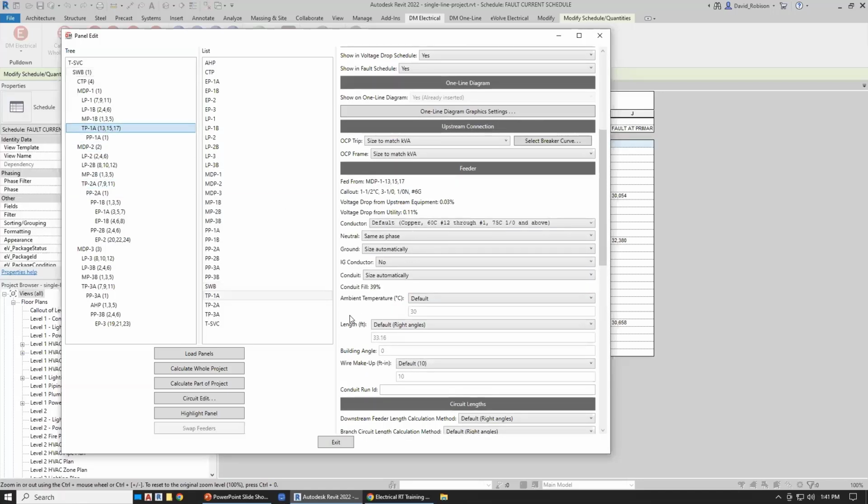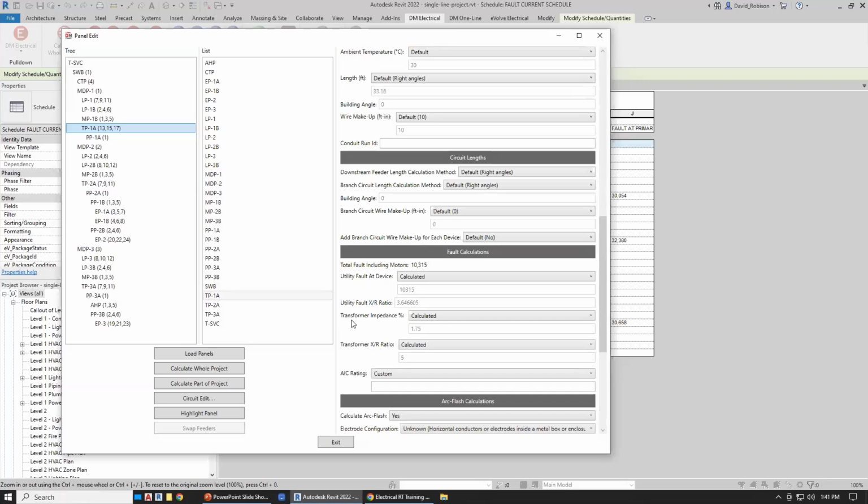If we look at the transformer, we also have the transformer impedance and the transformer XR ratio. Those are going to be used in the fault calculation as well. So if you have those numbers from your manufacturer, you can provide them here. We have default values. The impedance is based upon the transformer size, so that does change a little bit as you change your transformer size if it's calculated. You can also specify the specific value.